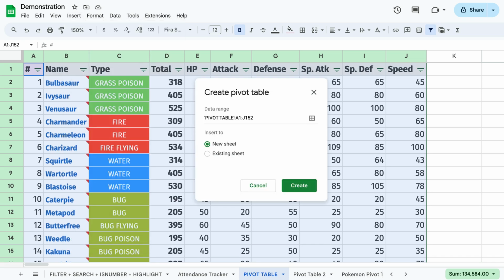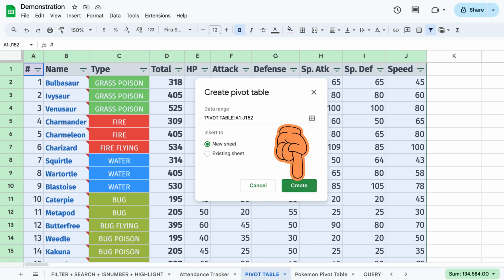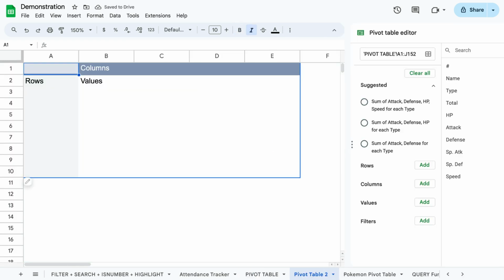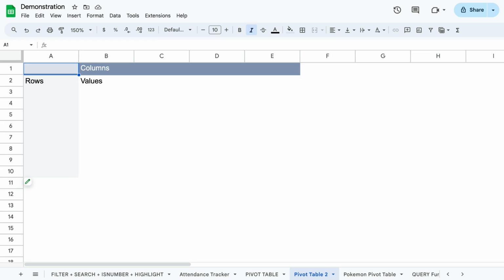Now you can choose whether to put the pivot table into the same or a different sheet. Let's go with a different sheet. Once you have the pivot table, you'll also get this pivot table editor shown on the right. Now if you ever click away this editor, you can easily reopen it by clicking this pen icon.